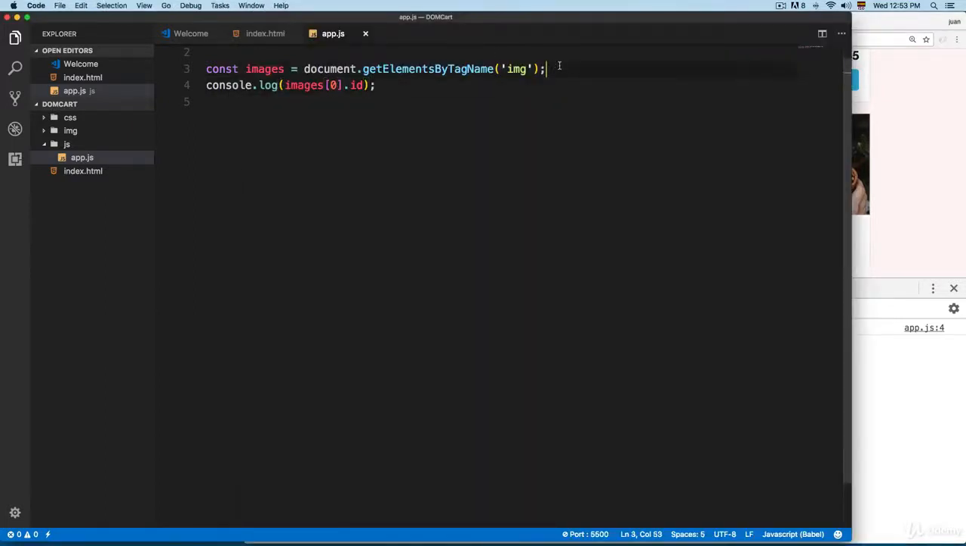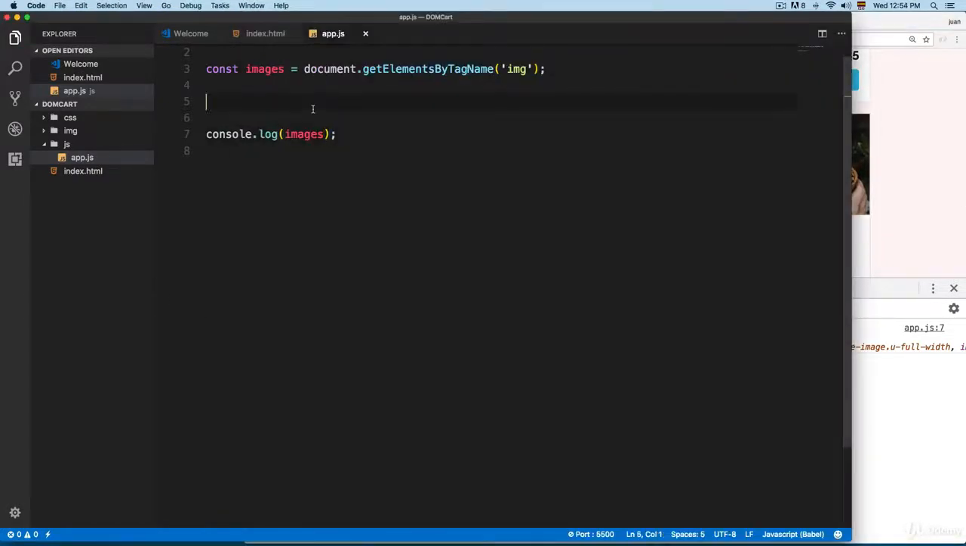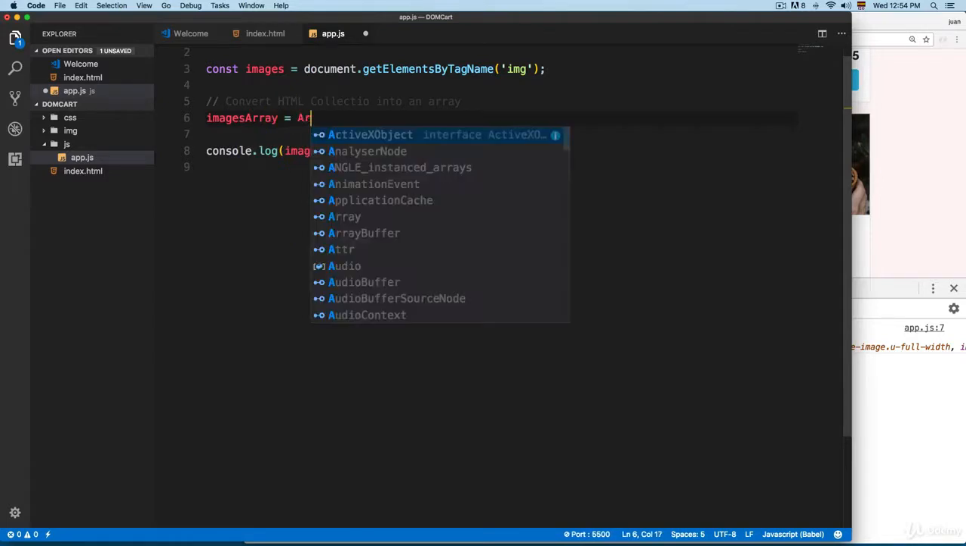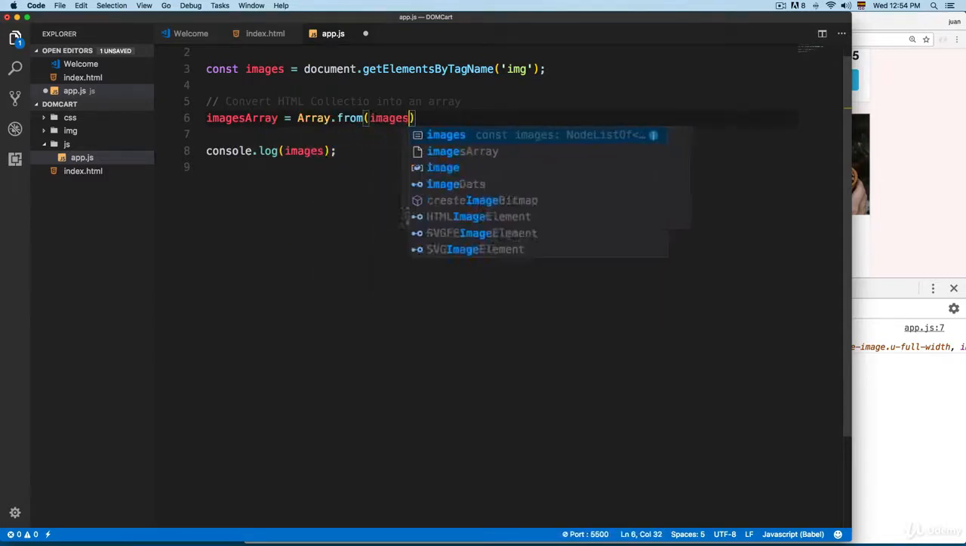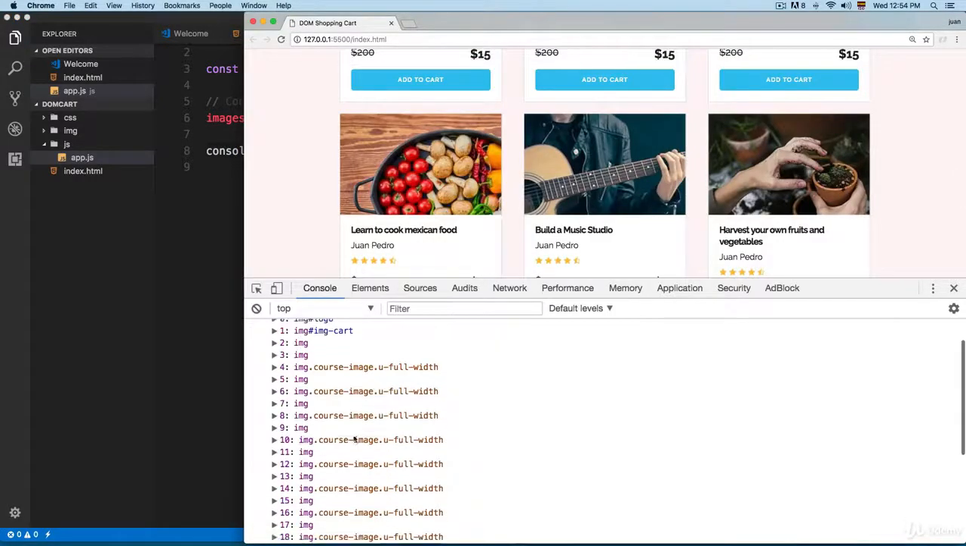So let's open this again. I'm going to remove this and I'm going to leave the images. You can see that this is a collection. If you remember, we saw how you can convert this. So we're going to add convert HTML collection into an array. Something like this. We're going to add images array. It's going to be equals to Array.from images. Then we're going to send this images array to the console, and it's going to be an array.